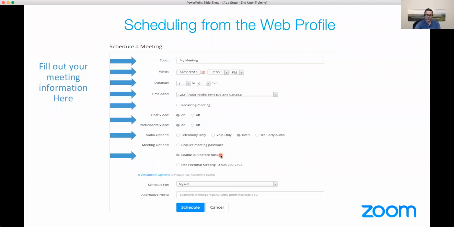Enable join before host. This is another thing that I do really like where, especially if perhaps you're going to be running late for a meeting, if you enable join before host, everyone that is going to be a participant in that meeting will be able to still come into the meeting, see each other, hear each other, talk to each other, and could even share their screens. If you don't have that selected, all the participants will see a sign that says waiting for host, basically. So if you want them to be able to come in and talk with each other, you can do that there by clicking that. For scheduled meetings, you could use your personal meeting ID.